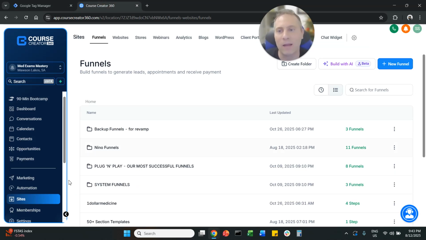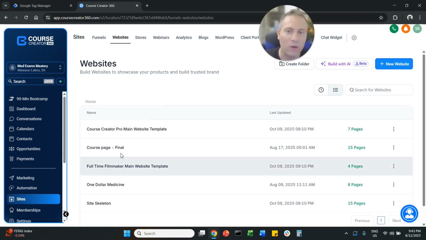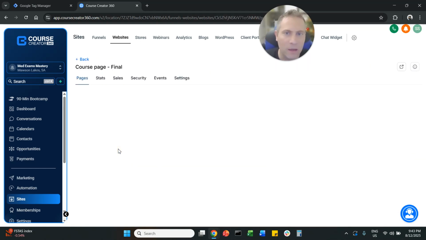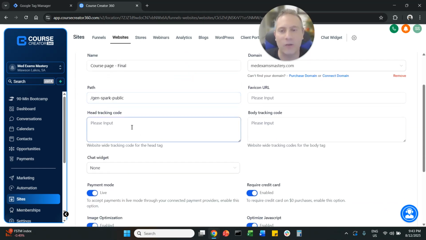and you are going to go to your Go High Level. You are going to go to Sites, you are going to select Websites, and you are going to click to your website. Once you come here, you are going to go to Settings, and under Settings, you are going to see an option here that says Head Tracking Code and another one here that says Body Tracking Code.